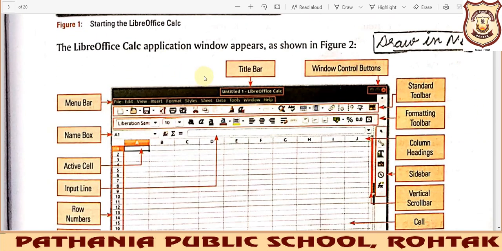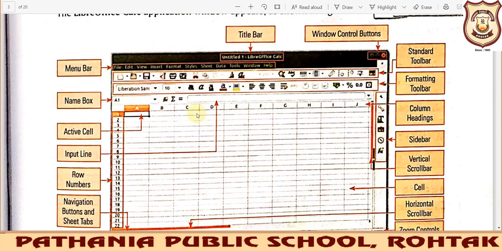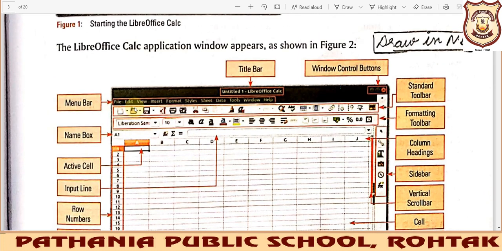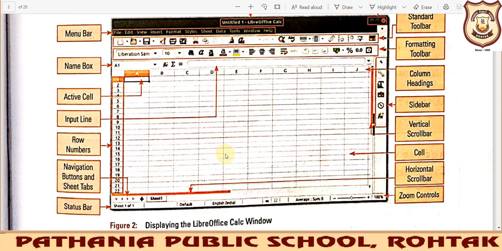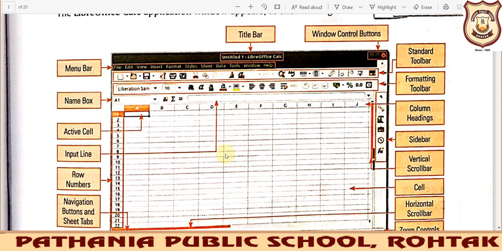Okay, so this diagram you need to draw in your notebook. This diagram shows the components of the LibreOffice window. Whatever window you get on your screen first when you open this application, there are different components of it. You must learn them, you must draw them, and you must know the names of all the parts of this window.